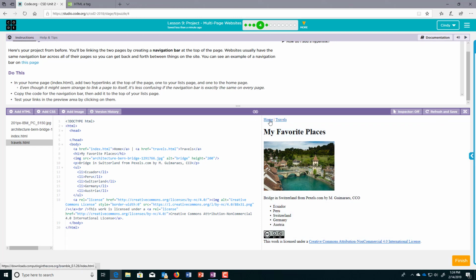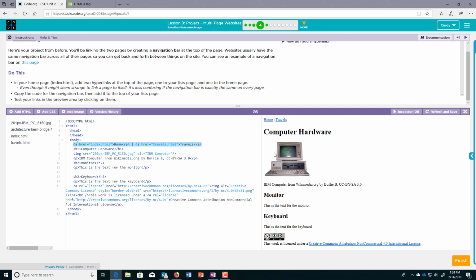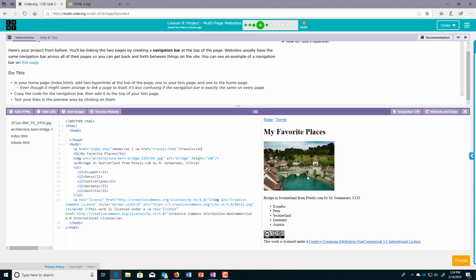So now when I click home, it takes me home. When I click travels, it takes me here. So now I can navigate back and forth. That's the only thing you needed to do, is add two links to link your web pages together.